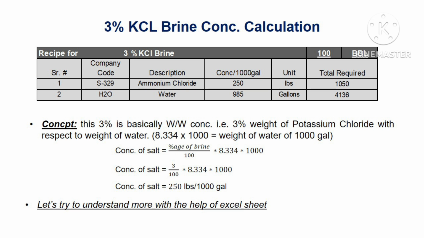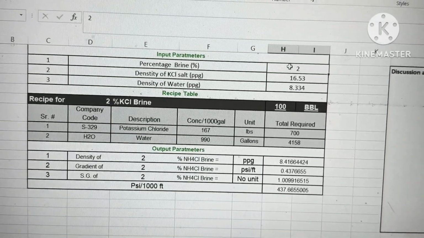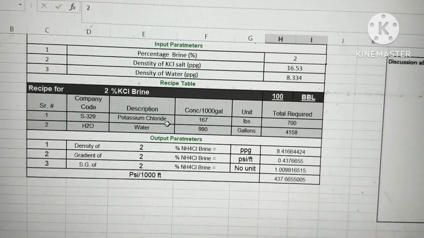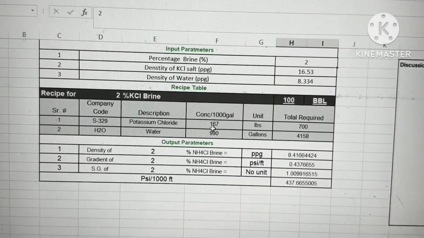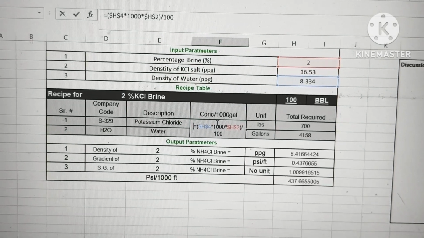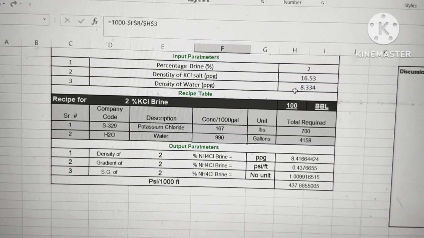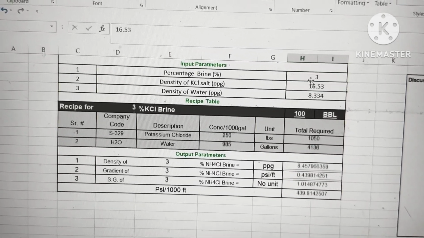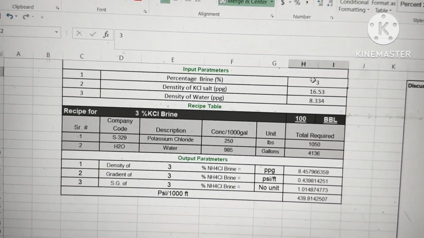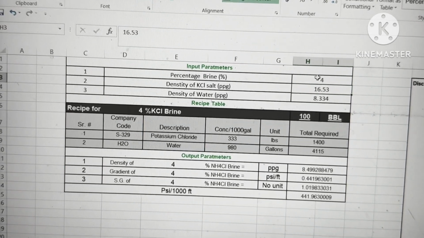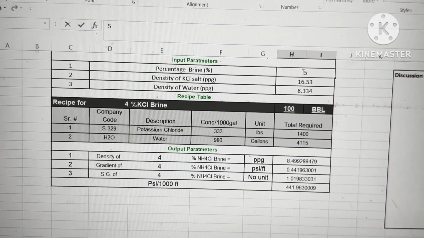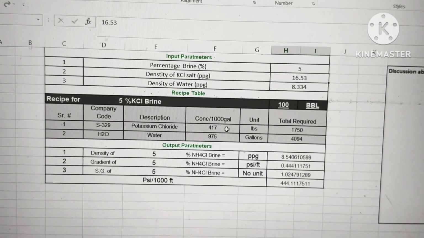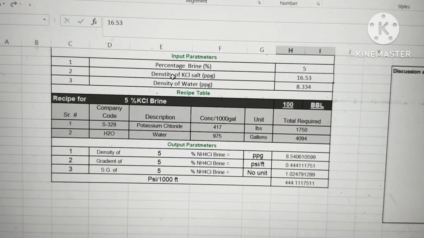To further understand this calculation, let's see the worksheet, the Excel sheet, to make it clearer. Here is the Excel sheet. We have put the formula which we have just studied in this Excel sheet, and we can just change the percentage to get the required concentration. Here we have 2%. For 3% it is 250. We'll make it 4%, it is 333, and for 5% it will be 417 pounds per thousand gallon.